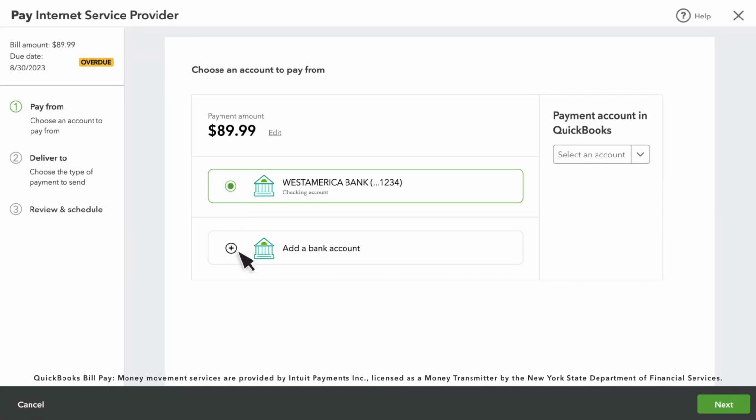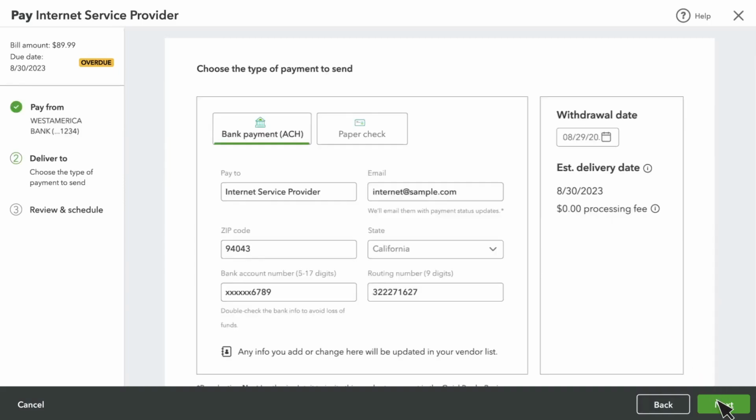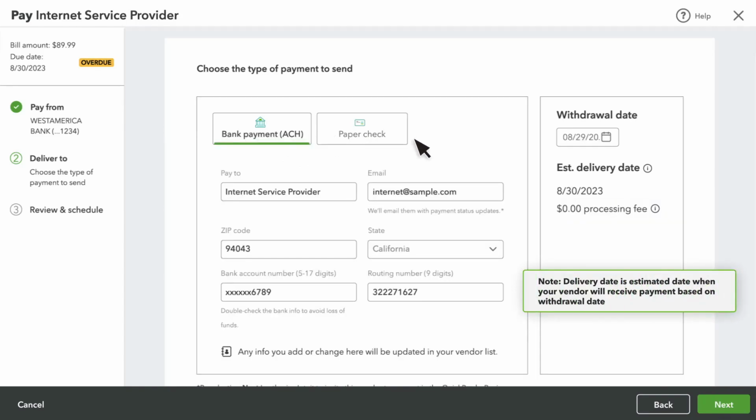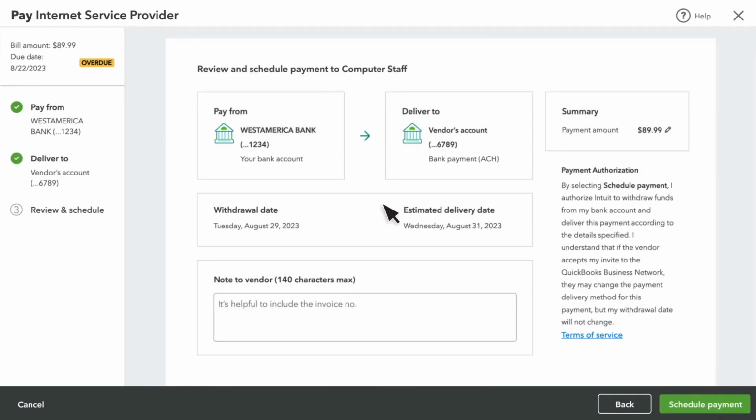The first time you choose a bank account, you'll need to match it to the correct payments account from your chart of accounts in QuickBooks. Next, decide if your vendor will receive payment by ACH transfer or check, and choose the withdrawal date. Once you've reviewed your payment, select Schedule Payment.